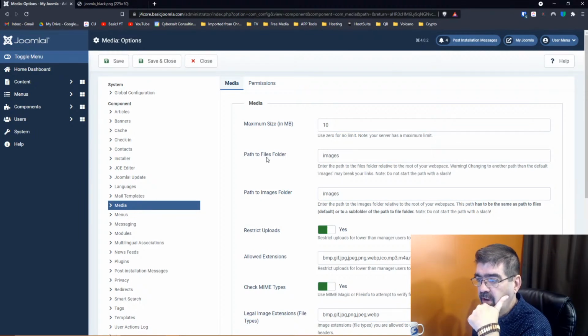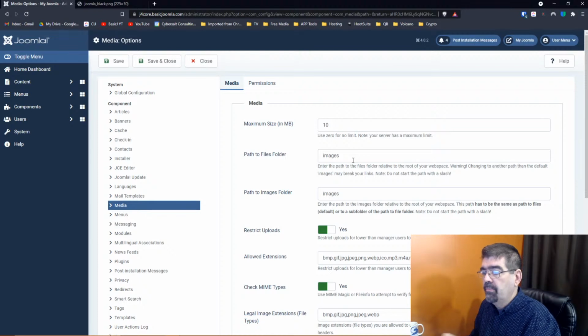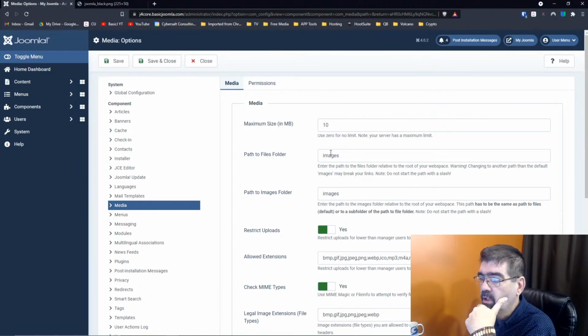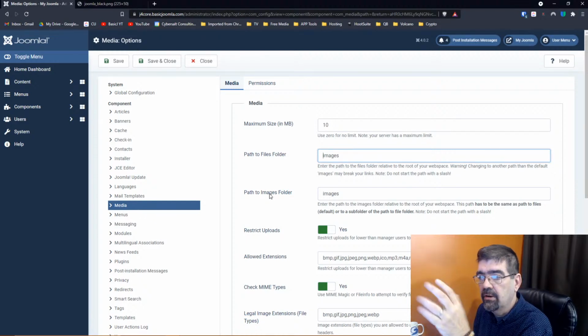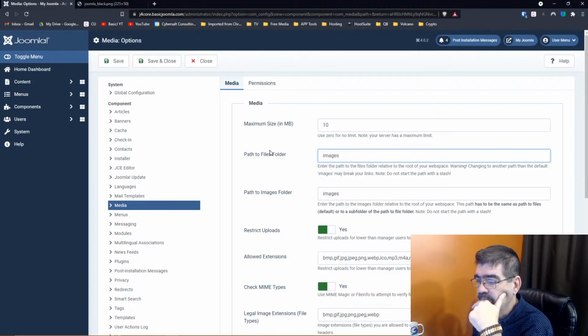The path to the files folder, images. So basically, if you want to put images in a different folder and have access to that, you would put in your folder here, and this is to the root. So this is J4, in this case, j4core.basicjoomla.com/images. So you can change this folder to whatever you want. Path to the images folder, or path to the files folder, images, path to the images folder. Oh, there, okay, because files, that would also be PDFs. We should play around with that as well.